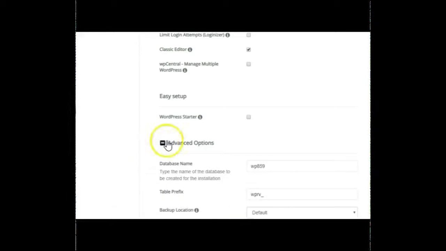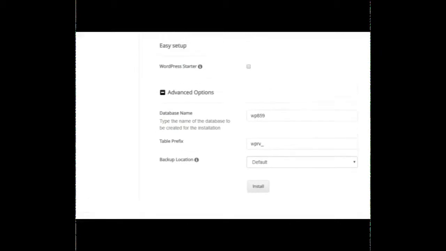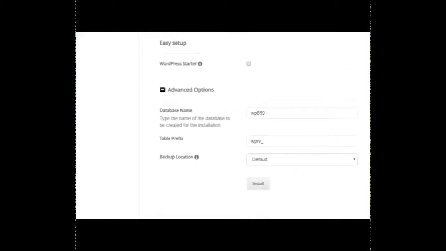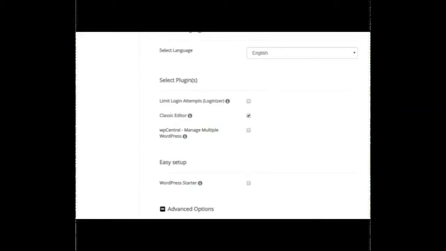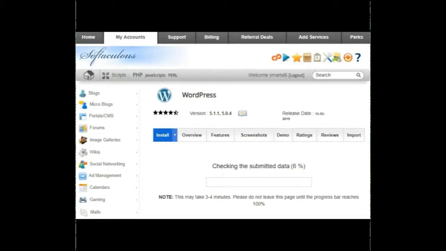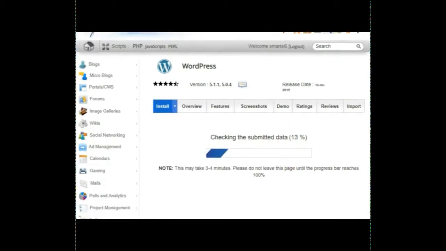If you click down here on advanced options, you can leave this all as is. Sometimes if you get a whole bunch of databases, each WordPress site has its own database, you might want to differentiate with names, because otherwise it's kind of hard to figure out which is which with these generic titles. But right now, none of that is an issue for you. So for me, I just click Classic Editor and click Install. So now it is installing.